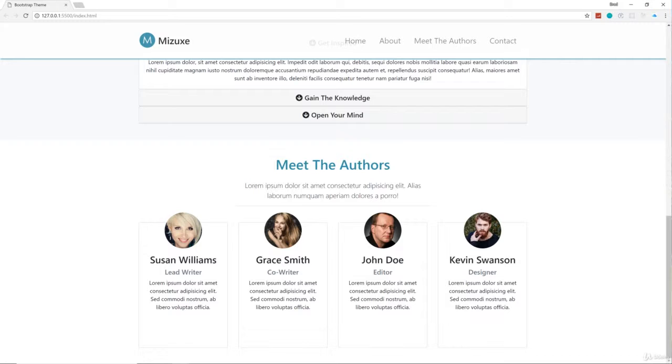Okay, so I think that's going to do it, guys. In the next video, we're going to add the contact area, and we're also going to add the footer, and we should be able to do the smooth scroll and scroll spy as well.